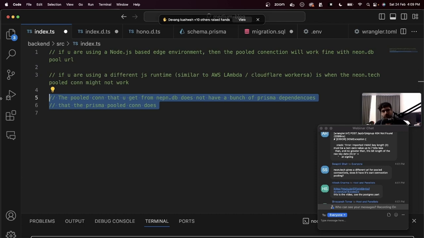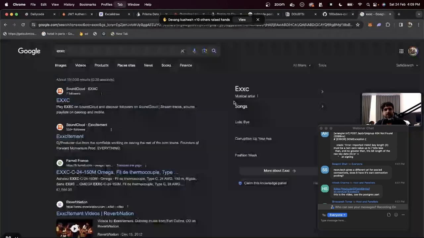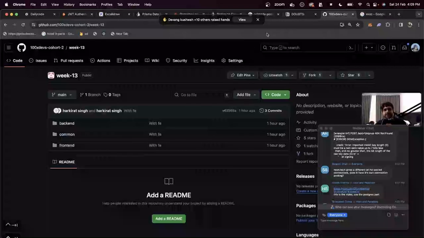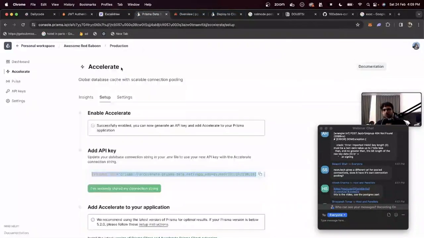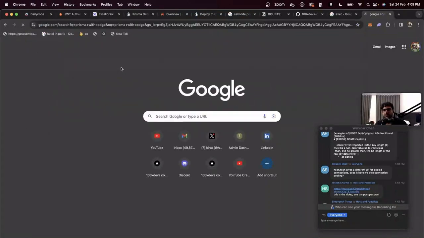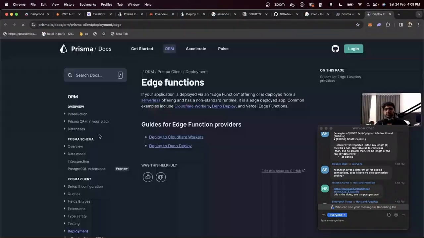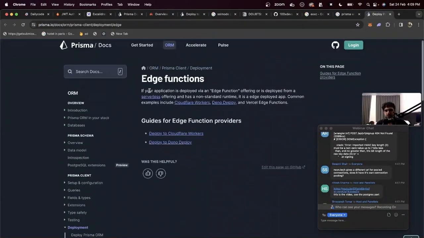Again, I'm saying might not work. It might work. My guess is it might not. I don't know. I'm very confused whether or not it will work. We can actually try it, so it doesn't really matter. But my guess comes from when I was going through Prisma with edge environments, this specific doc right here: if your application is deployed on an edge, serverless offering.